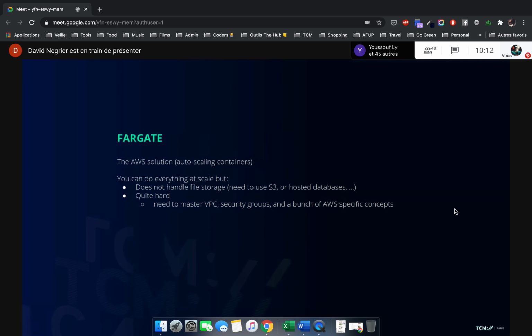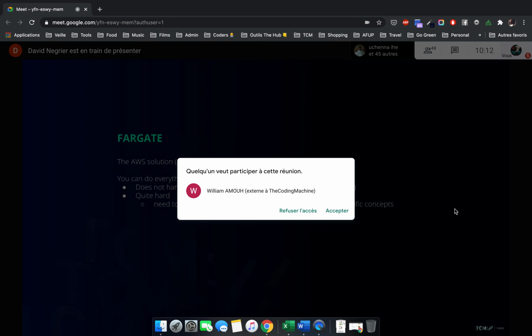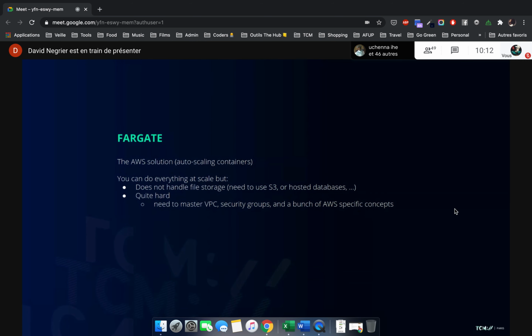There are other solutions. For instance, there is Fargate by Amazon, which is a solution which is pretty cool to auto-scale containers. So basically, you upload a container in the Amazon registry, and you ask Fargate to instantiate it and maybe to dynamically add new containers as the load increases on your application. So it's pretty cool. The problem is that it does not handle really everything. It's only done for stateless containers.